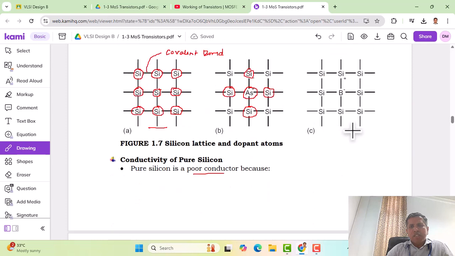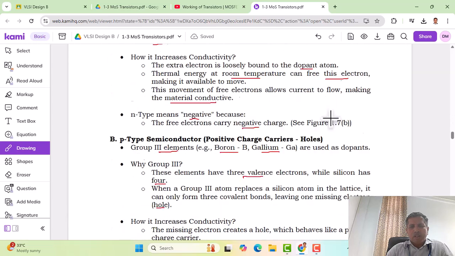In figure 1.c, it is clear that we have added boron impurity element, and this forms a covalent bond with the 3 neighboring silicon atoms, and on one side we can see the absence of an electron, which is considered a positive hole. To fill this hole, the adjacent electrons may move here, and that creates another vacant position. This is how p-type semiconductors are made.